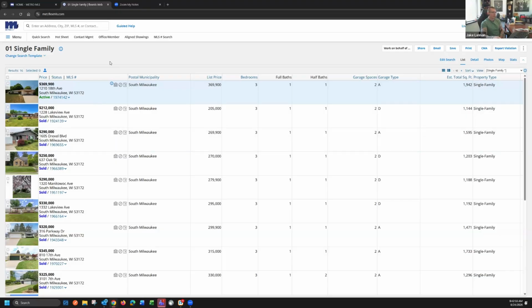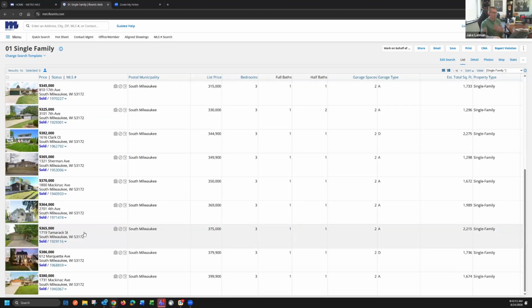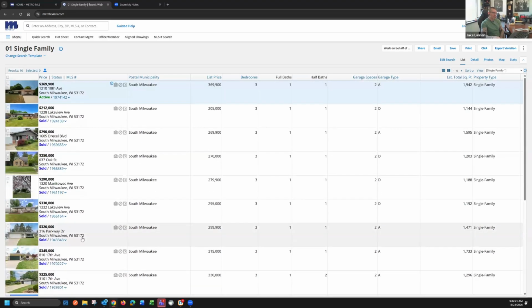A lot of times, agents might be done at this point. Maybe from here, they can just get a general idea that a lot of them are going for about 360, mid 300s. Okay, that's good enough for me. I can work with that.